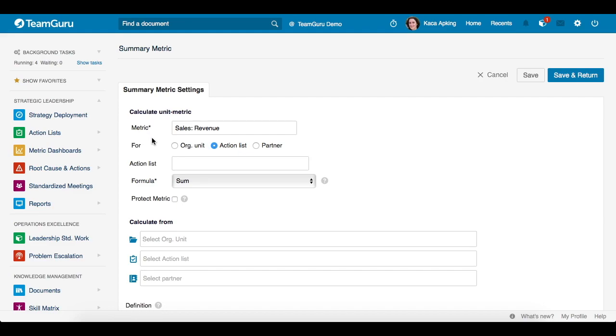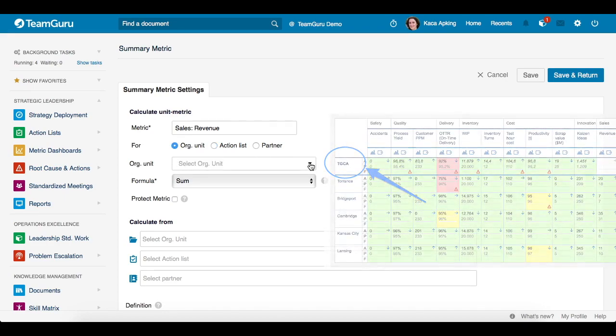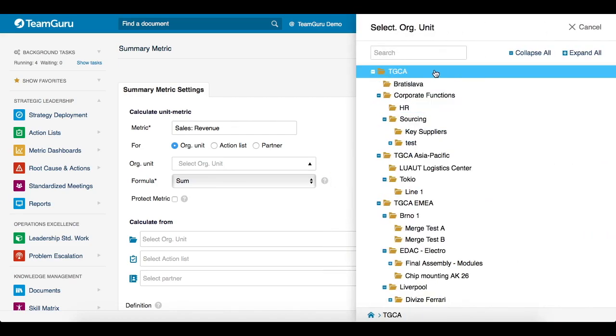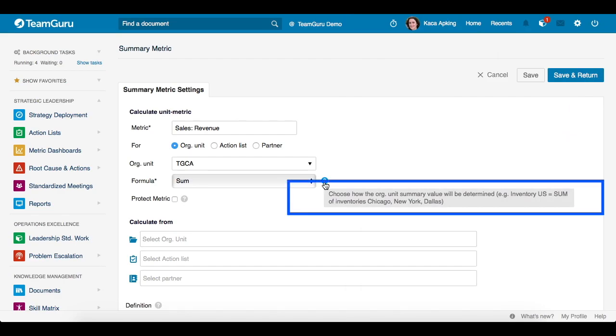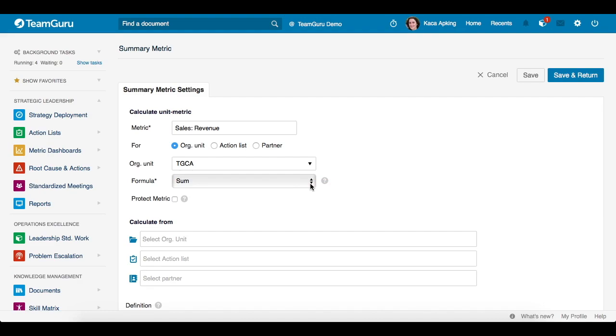Then we have to select who we are collecting data for: org unit, action list, or partner. In our case, it is org unit. From the drop-down menu, you select your org unit, which was TGCA. Now, formula: here you choose how the org unit summary value will be calculated. In our example, it was a sum, but you also have an option to choose average, minimum, or maximum.